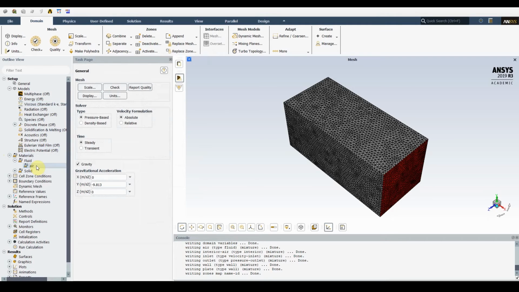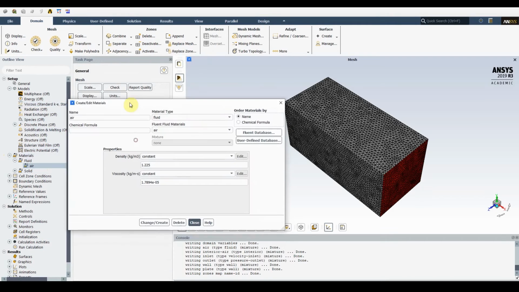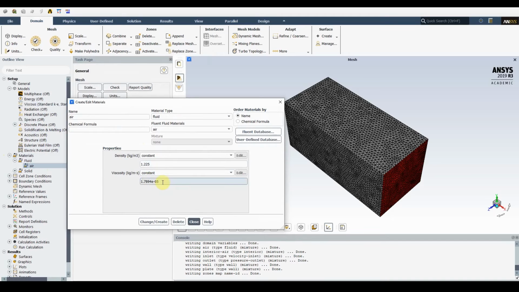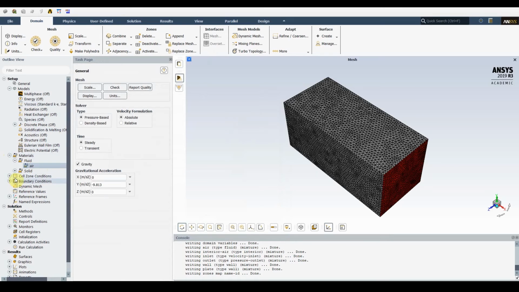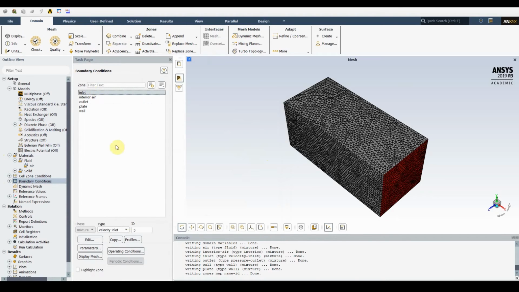That's absolutely fine, but in the air itself, we could potentially change the density and the viscosity, like you will do in one of your assessments. So change and create, close. We've got solid, but we've got no solid interaction here. That's for the FEA package. Boundary conditions. So again here, inlet should be velocity inlet, outlet should be pressure outlet, plate should be a wall, and then the wall should be a wall.